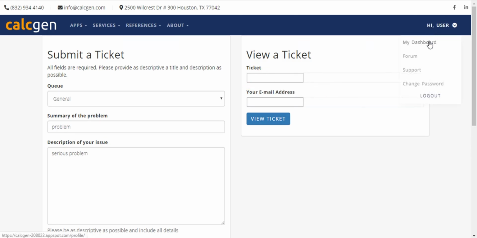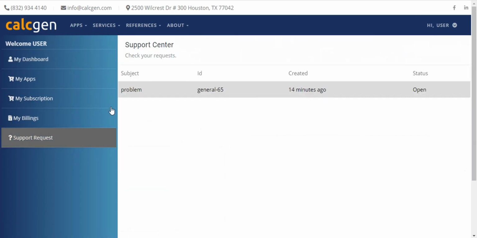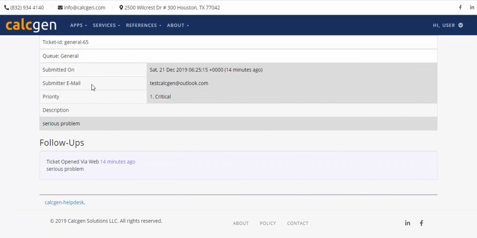Another way to keep track of your ticket is by going to the support request on the left side of the dashboard. Here you can see the list of tickets that you have submitted and can access its information without having to enter the ticket ID and email.